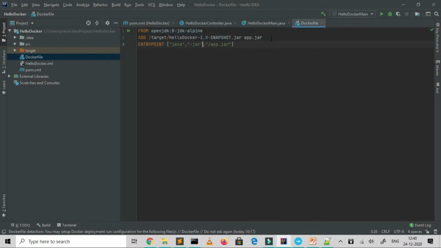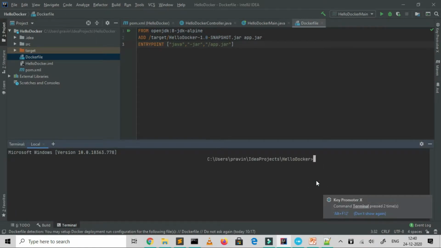Another thing is a copy or add command, right? So what I'm doing is I'm going to build my project. Let's say I use Maven. First I do Maven clean. So what's going to happen is, let it run. It's a pretty simple project.